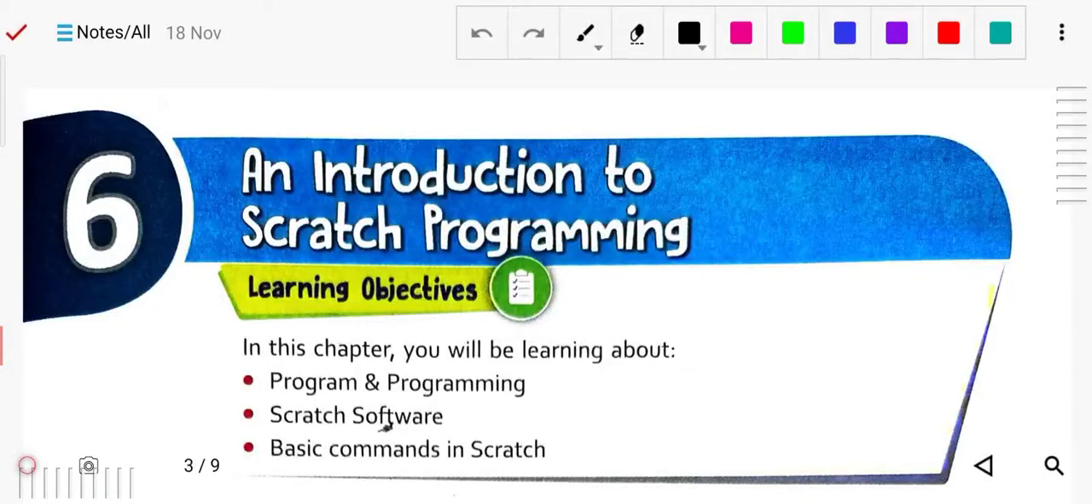Good morning, students. Today we will study lesson 6, an introduction to Scratch programming. We will learn what Scratch is and how to program in Scratch. In this chapter we will study programs and programming, Scratch software, and basic commands in Scratch.